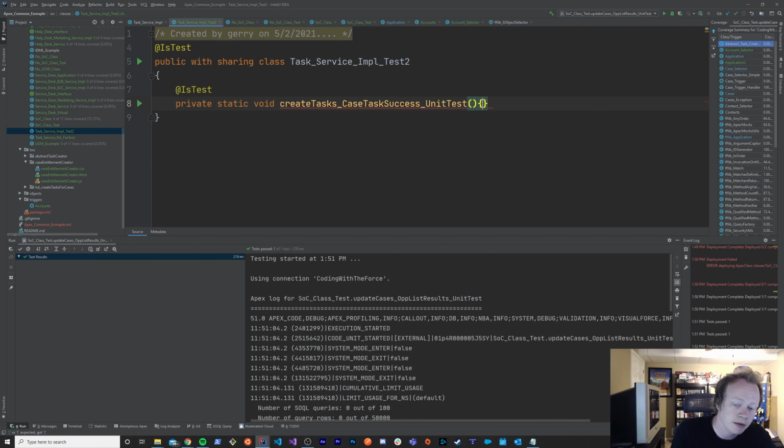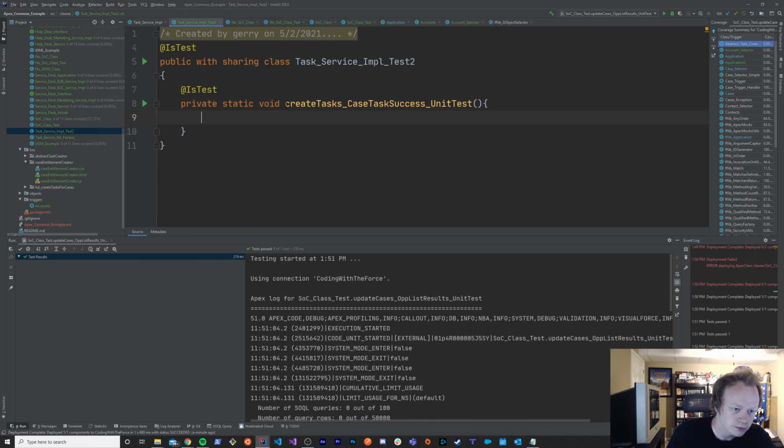So that way when I come back in here, I know that I'm calling the create tasks method, like I'm testing that create task method. I'm testing a success for the case object, and this is a unit test. It's not an integration test. For me, that works. For some people, it might be too long of a name. Either way, it's irrelevant. Just know that's my thought process.